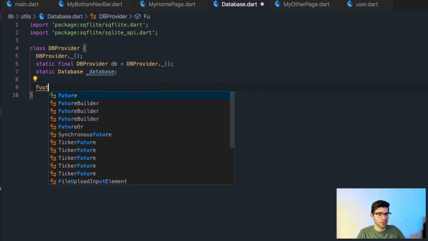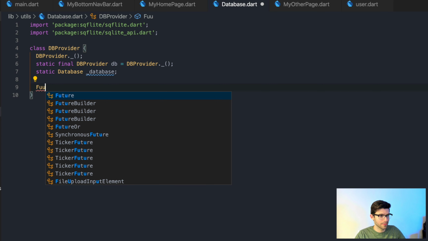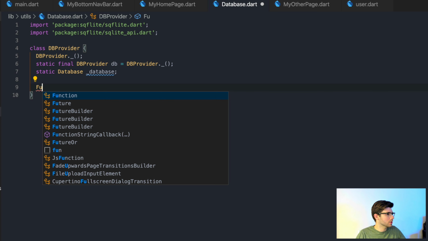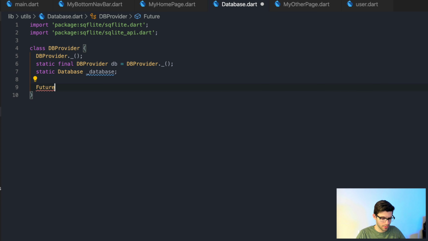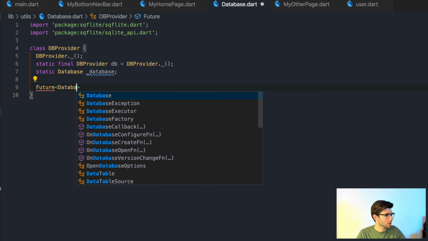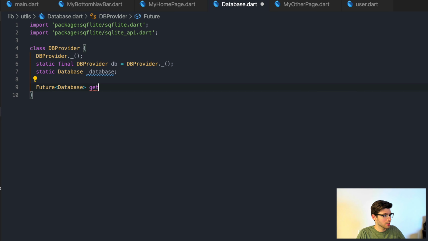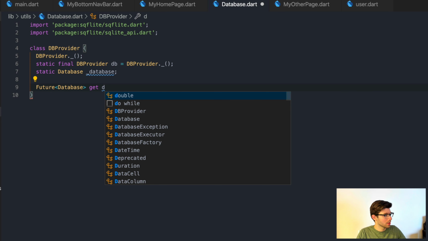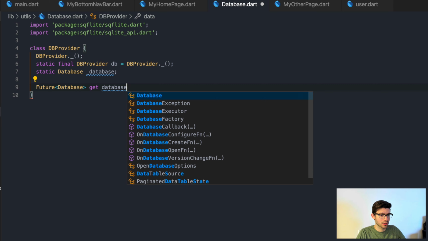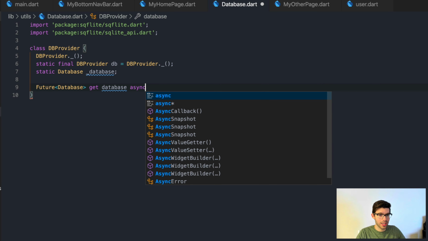The next thing we're going to do, sorry, I have notes over here, that's why I keep looking away. We're now going to create a future which will return a database object and make it a getter, which will be database, and it will be asynchronous.